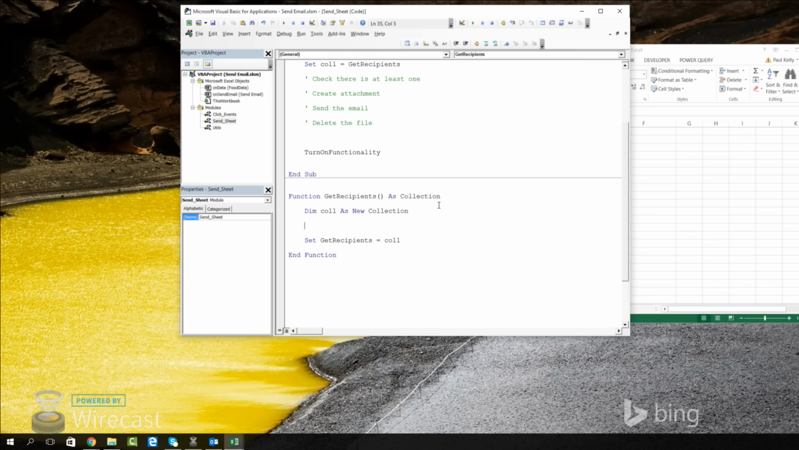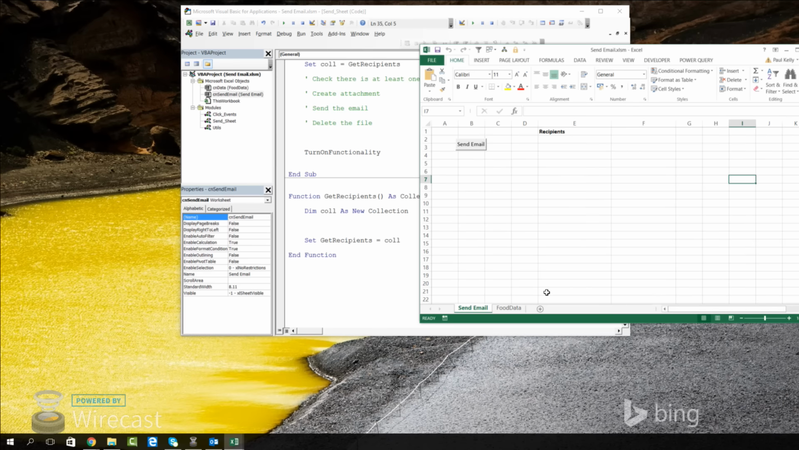Now we want to read into the collection that we've just created. What we want to do is read from the send mail sheet. Send mail is where we have the recipients. This is the worksheet here. We have it called sent email.